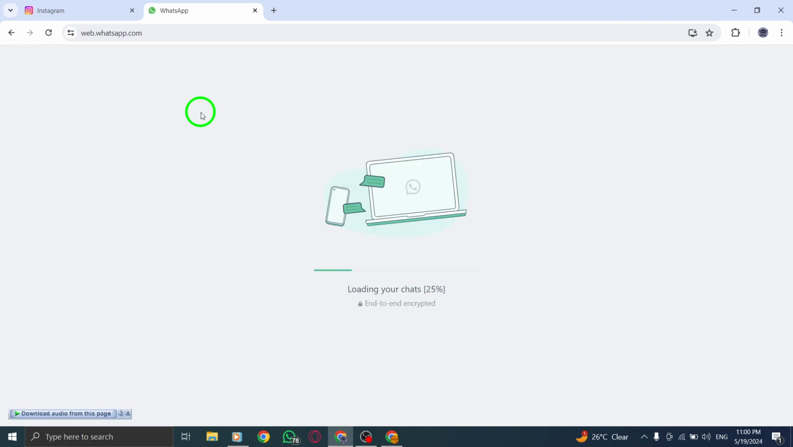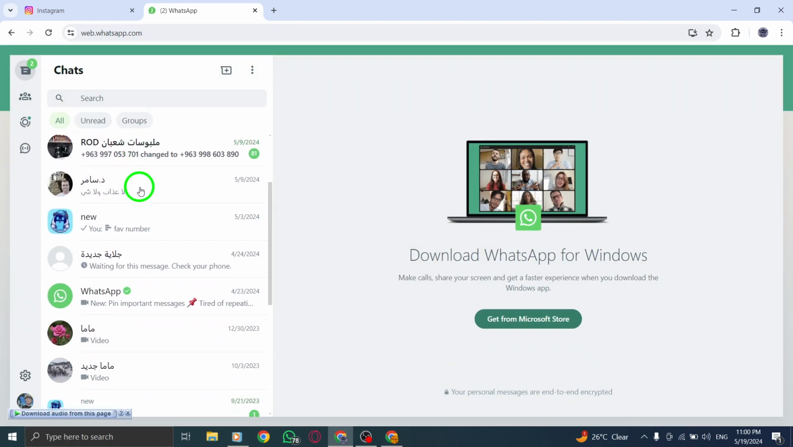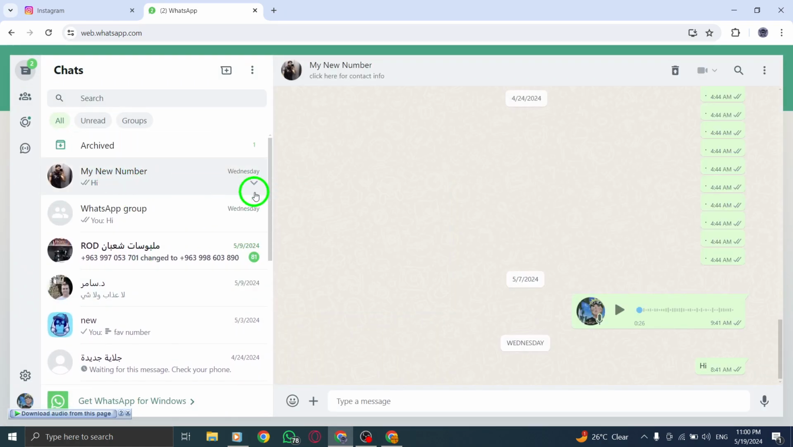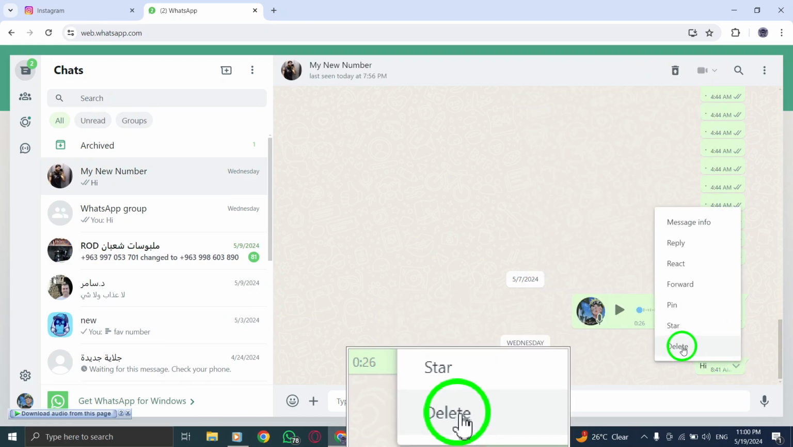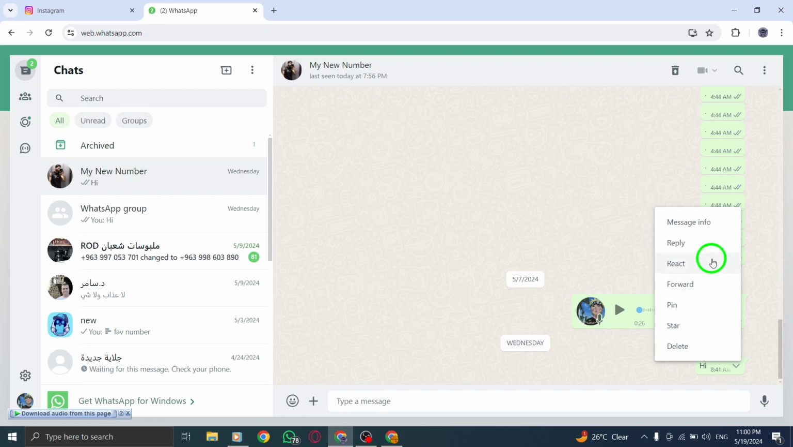To delete a message, simply tap and hold on the message you want to remove. This action will bring up a menu of options for that particular message. If you want to delete multiple messages at once, you can select additional messages before proceeding. Once you've made your selections, click on the Delete for Everyone option.